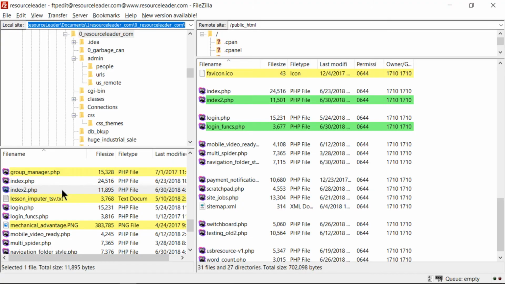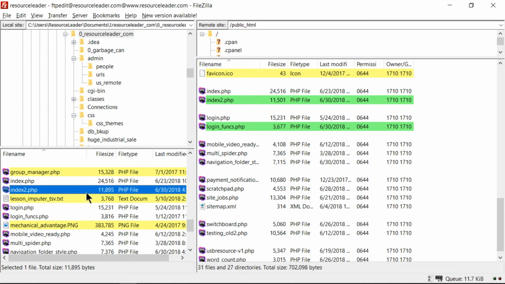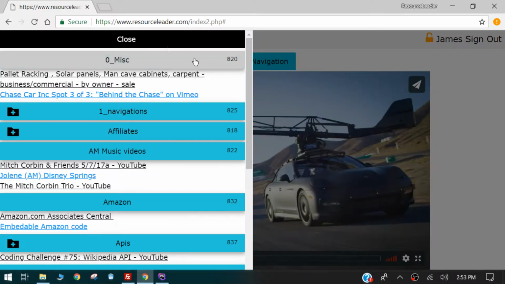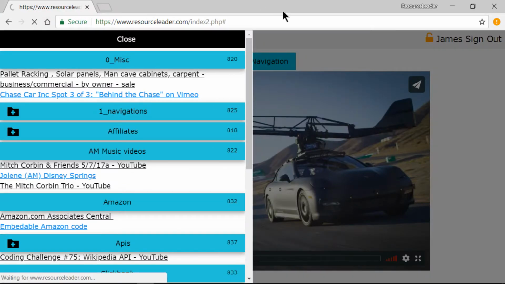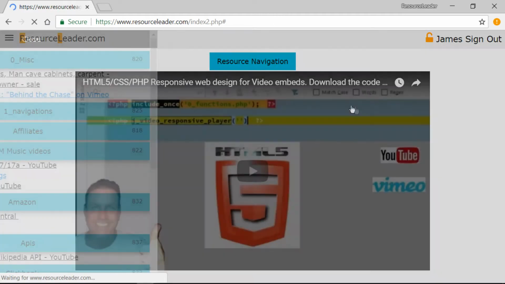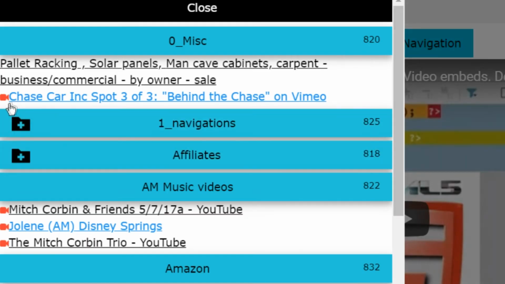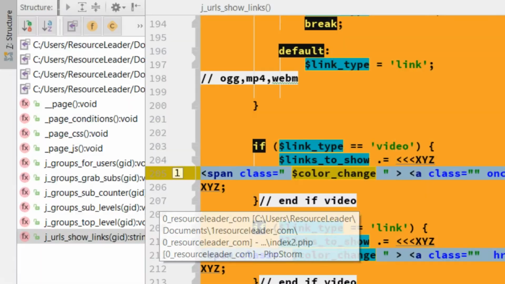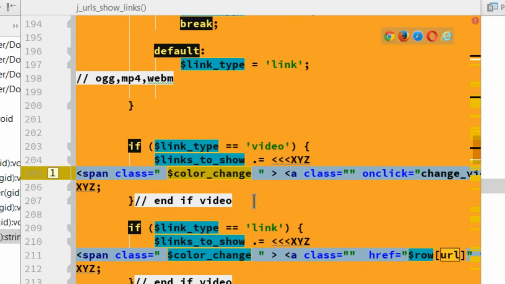I got that from another script I had written. Hopefully it works. Let's see. Refresh. And navigation. Okay, well, there it is. It's all shoved up real far away there. I don't like that. Let's see. So it does show that it's a video. So let's see if it's a video.